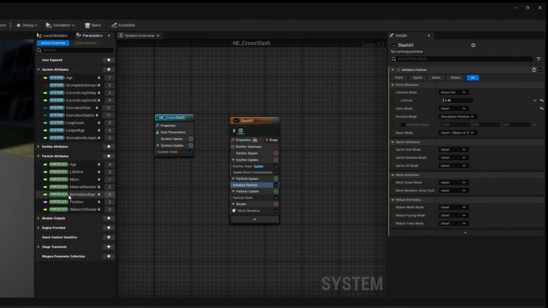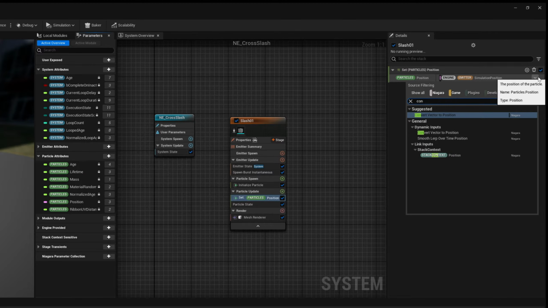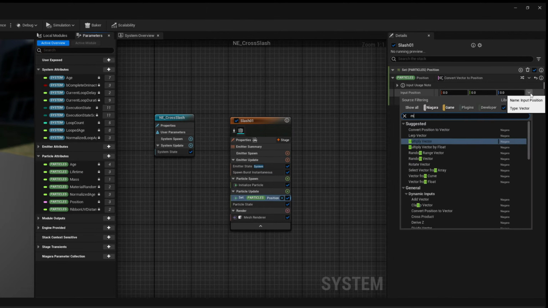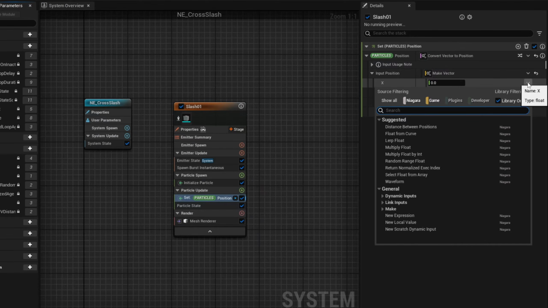So on the particle attributes, where you can get attributes from each particle, let's drag and drop the position into the particle update, and now let's convert this vector to position, and from here let's make this into a vector so we can get each axis separated. And in this case we are gonna animate the x-axis.